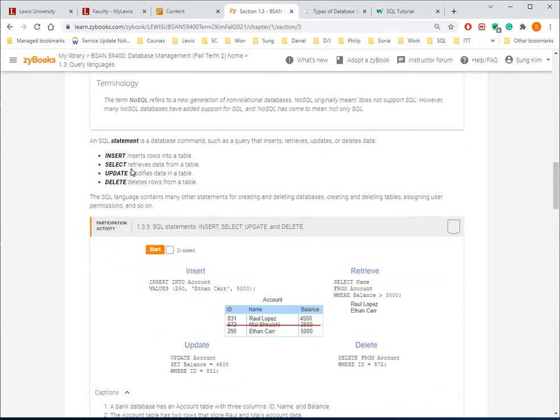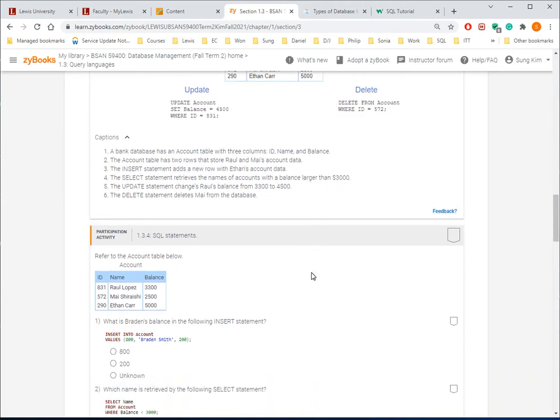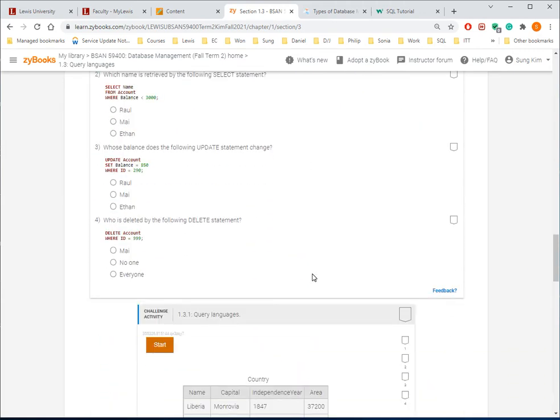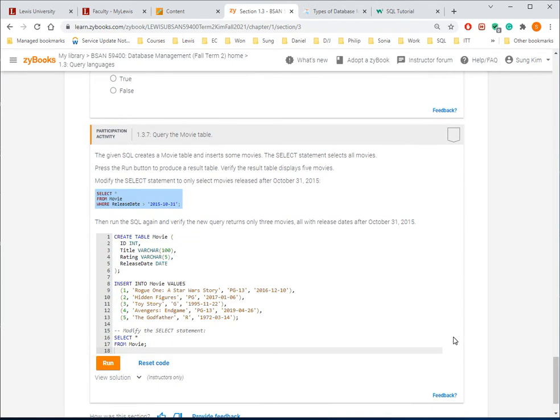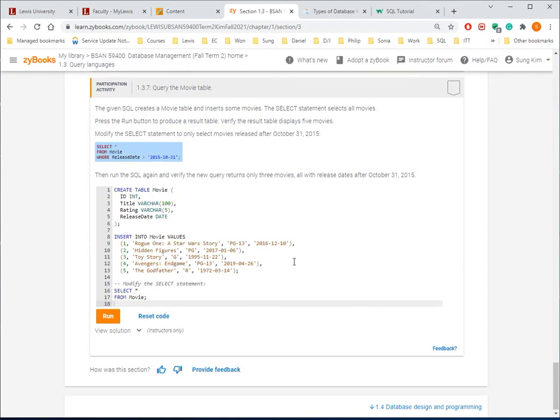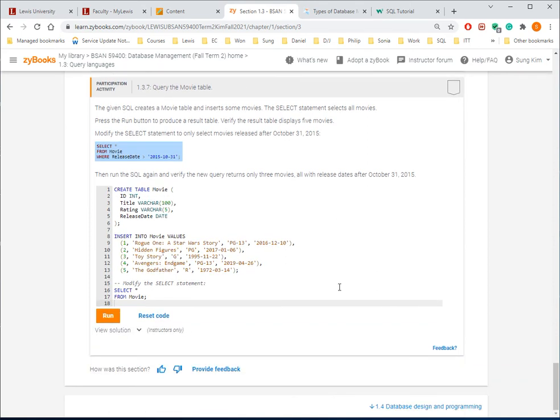And here are some list of functions that we can do. We can insert the data, select the data, update the data, and delete the data as well, right? So it gives you a little bit of experience on how to do that. You don't need to know all the SQLs even at this point or even later because this is not a SQL class, but a database management class. But we will be doing a lot of SQL down the road. Okay. So do that. And all those ones that I assigned are participation activities, so if you get them wrong, you can try them again.